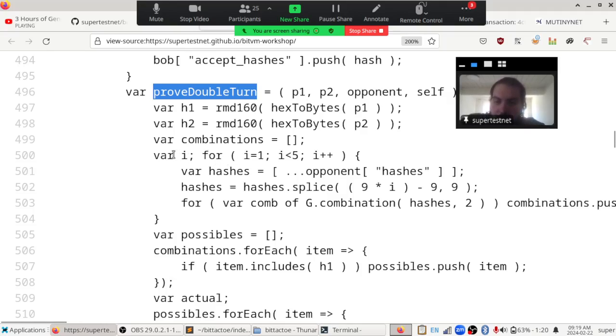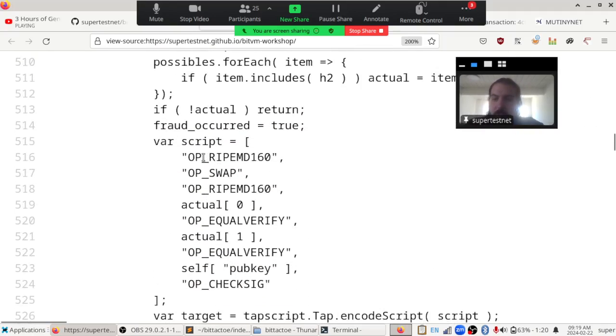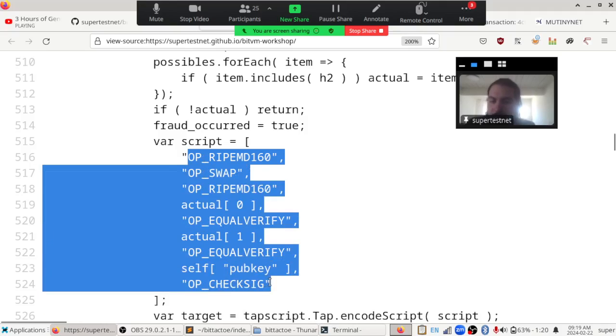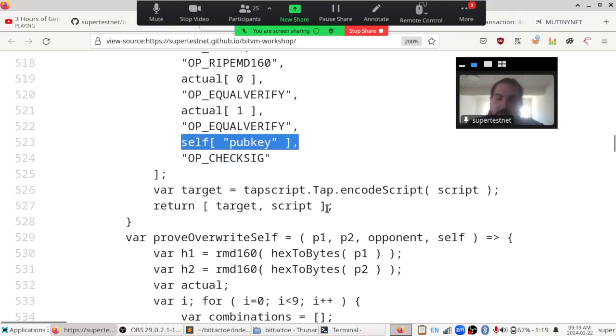So we take all of her 9 hashes, and we use combinatorics to say if she reveals any 2 of them, Bob gets to write this script down here, where he can show that he knows 2 preimages from her first 9, from her first set of first 9. And if he knows 2 of them, that means she tried to cheat. She tried to take 2 turns at once. So we give Bob the ability to take her money. And vice versa. If Bob does it, Alice can do the same thing. So combinatorics lets us do that.